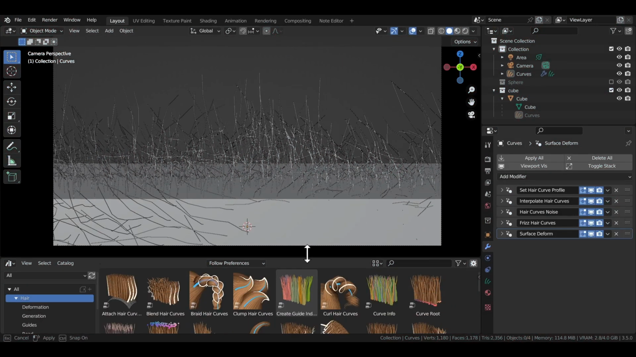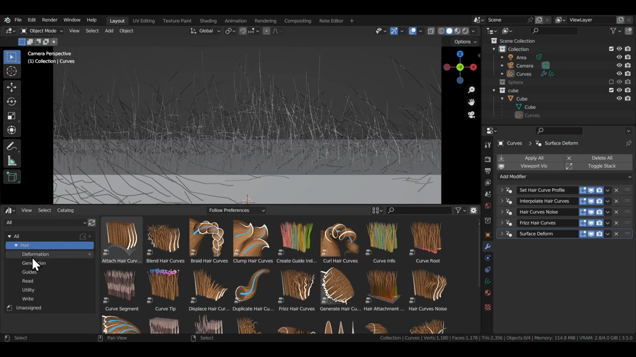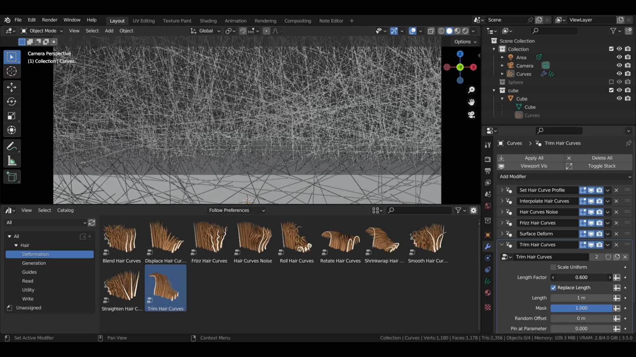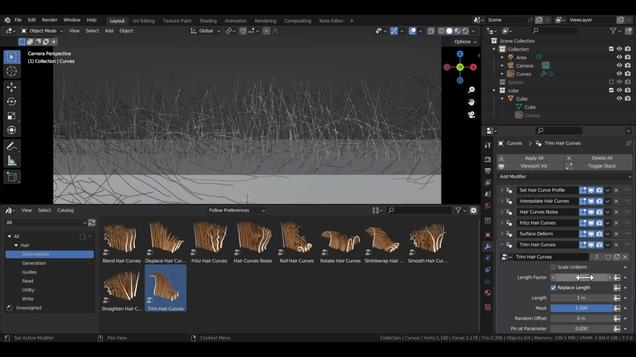The hair length, on the other hand, requires another one of these assets. If you go to the deformation category, you'll find a trim hair curves node that you can drag and drop onto the hair particles. And now with this length factor slider, you can control the hair length.